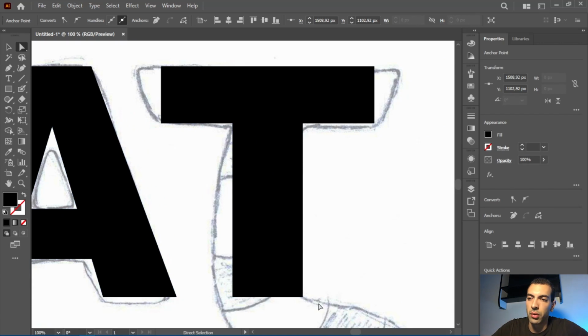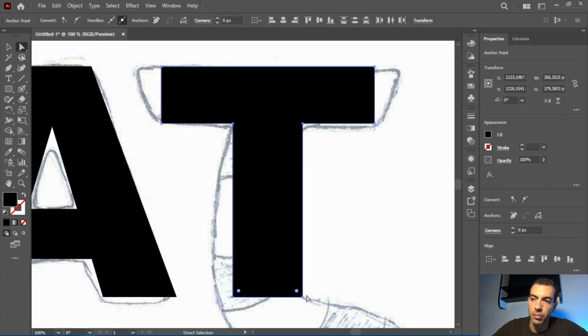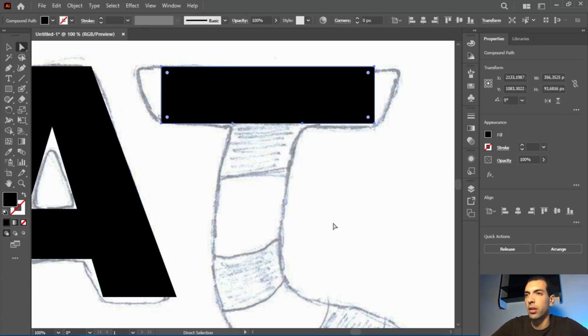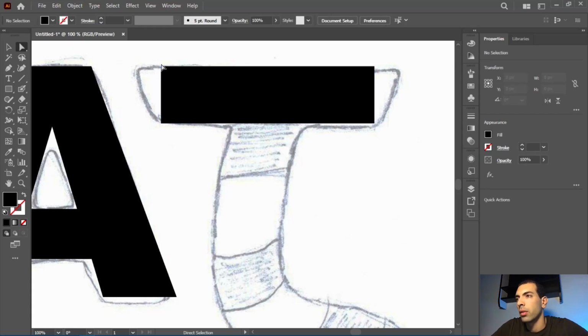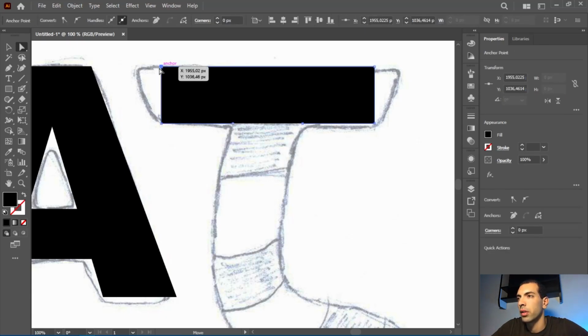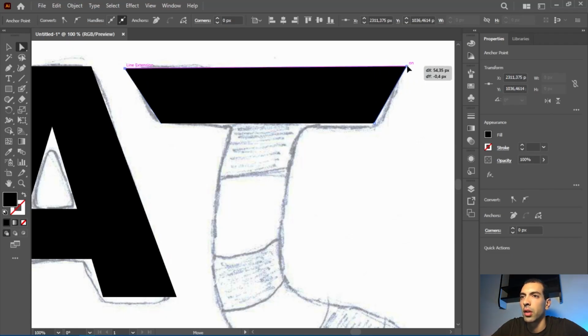Gonna move to the letter T. Direct selection tool. This time I'm gonna select both of these points and delete. I'm gonna select this point. I'm gonna move it right here. This point, I'm gonna move it right here.